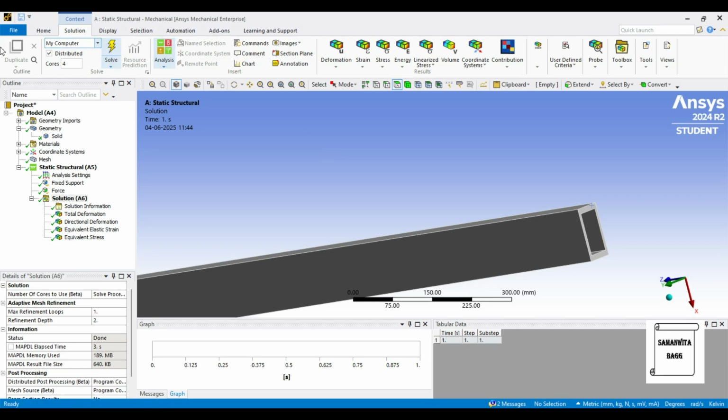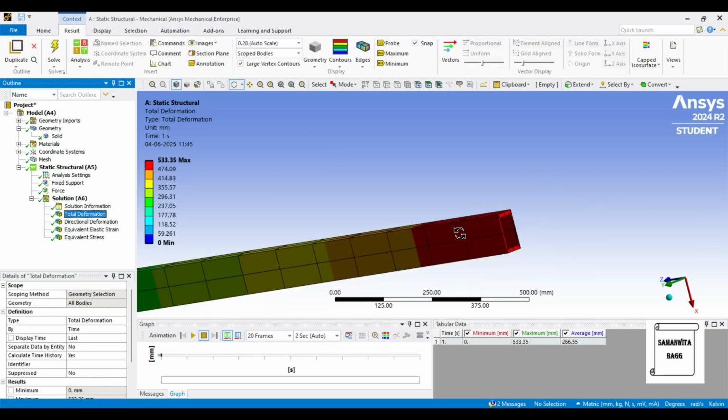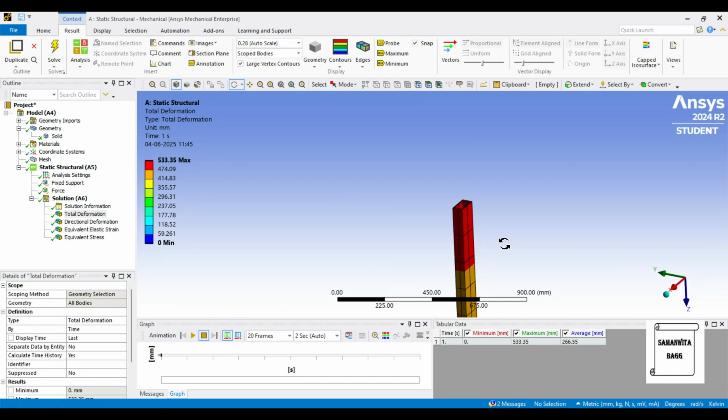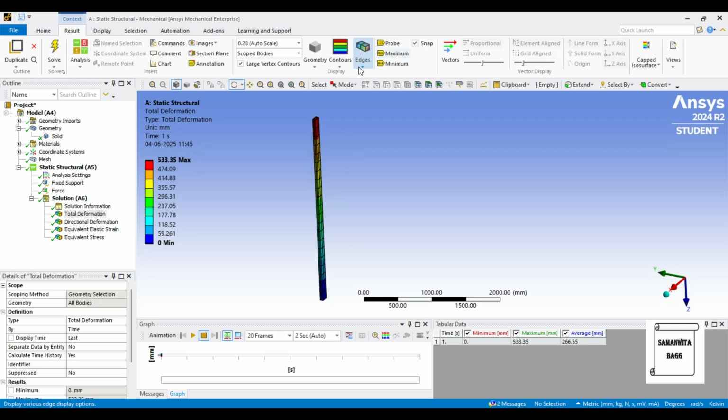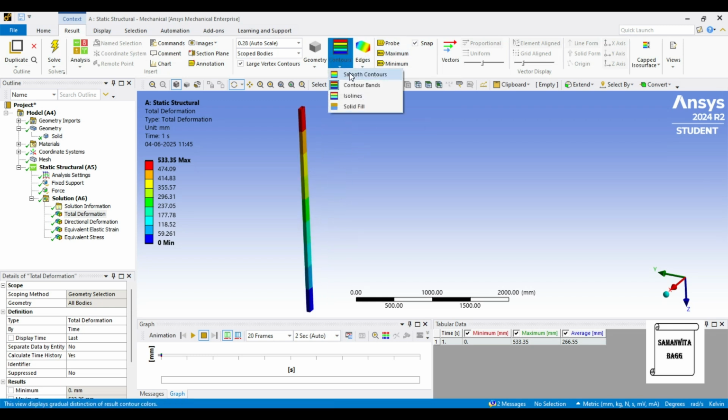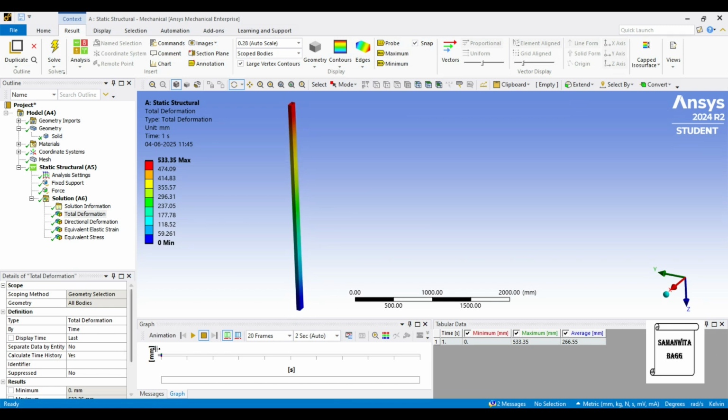First, we'll see the result of total deformation. We'll hold this straight up. We can go to edges, select no wireframe, contours, smooth contour, such that the colors blend into each other. We can animate and check the result.